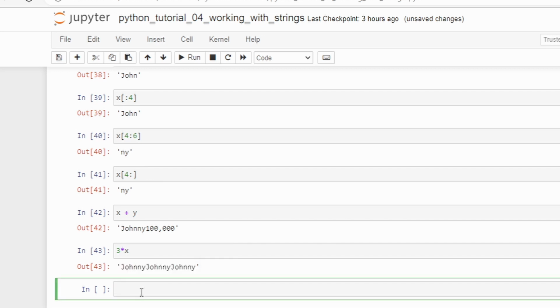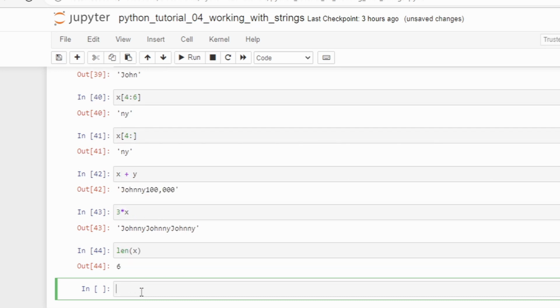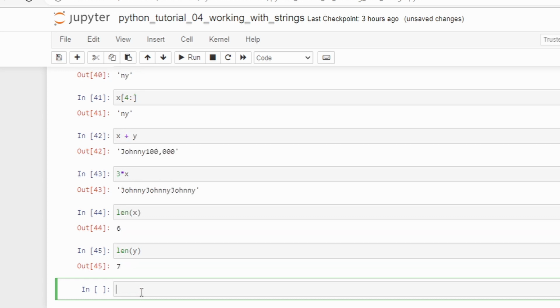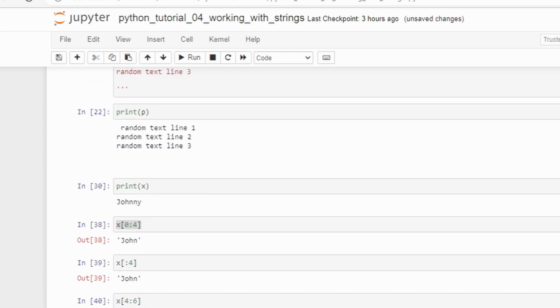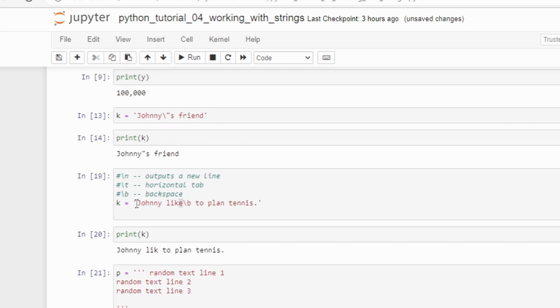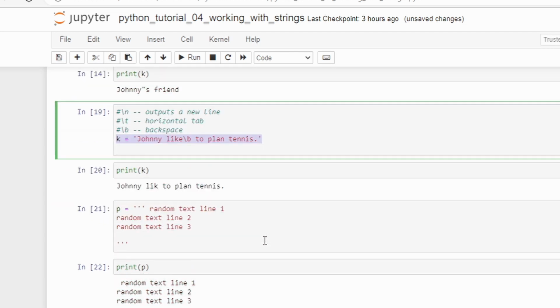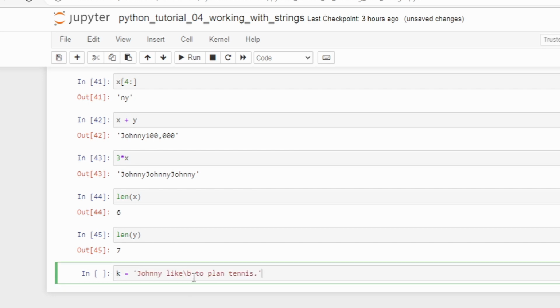You can check the length of a string by using the length function. So for example, the length of x is 6 and the length of y is 7. There are many functions that are specific to strings. To use these string functions, simply append a dot and the function name after your string variable. So let's go back and use our string variable k as our example. Johnny likes to play tennis.